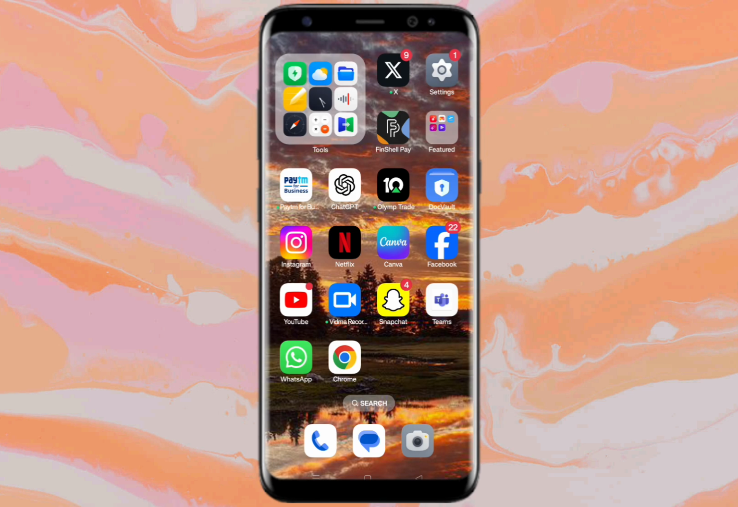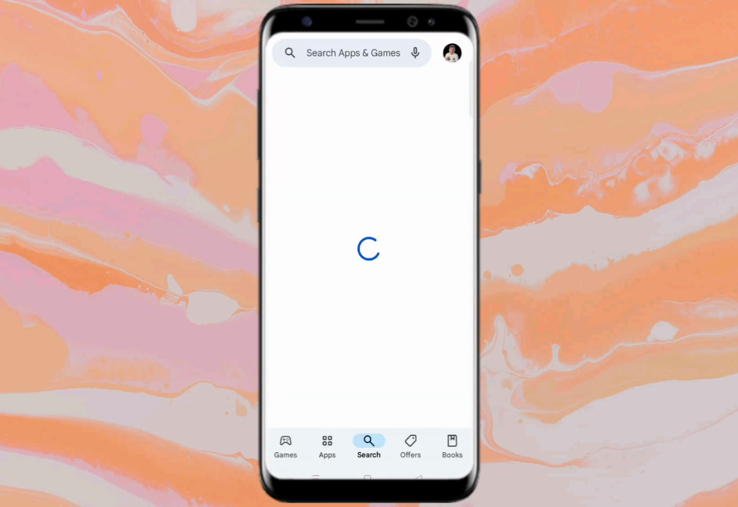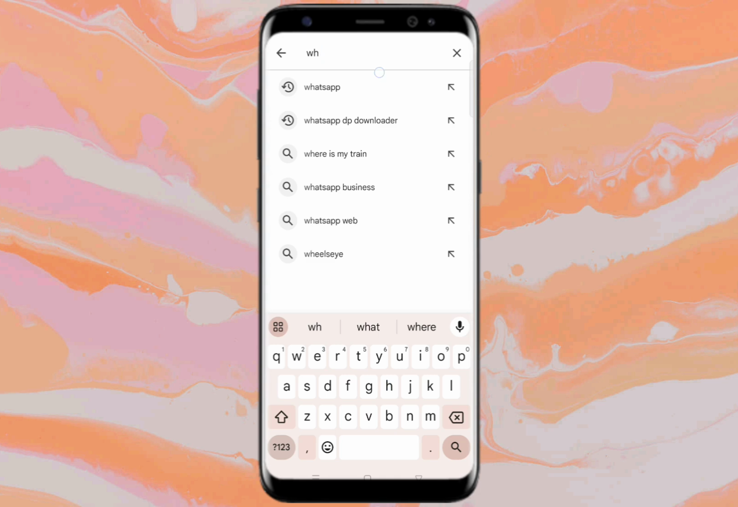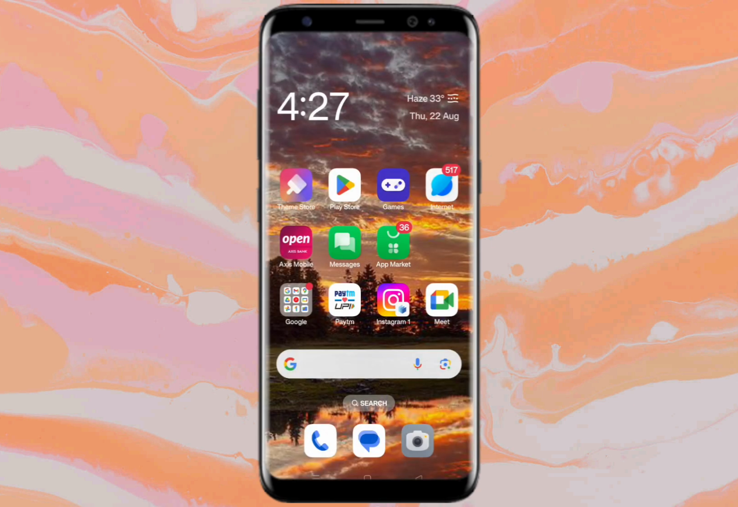So guys, what you need to do is go to Play Store on your device, and after that search for WhatsApp. After searching for WhatsApp, make sure to update your WhatsApp if you have not updated. So guys, after updating, just refresh your phone and then check whether the problem has been solved or not, whether you got the Meta AI features on your WhatsApp or not.